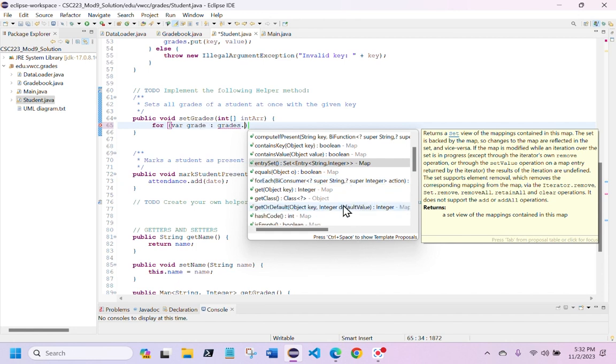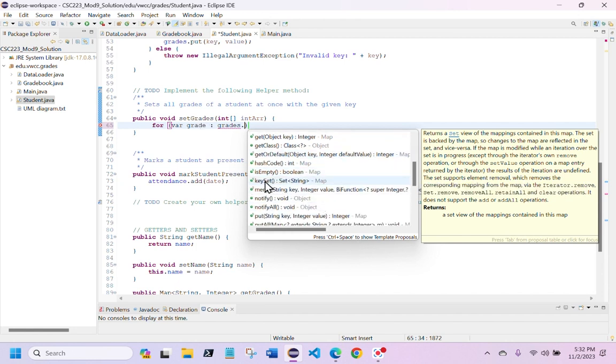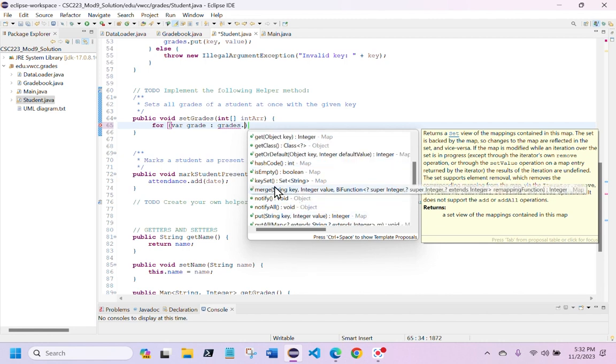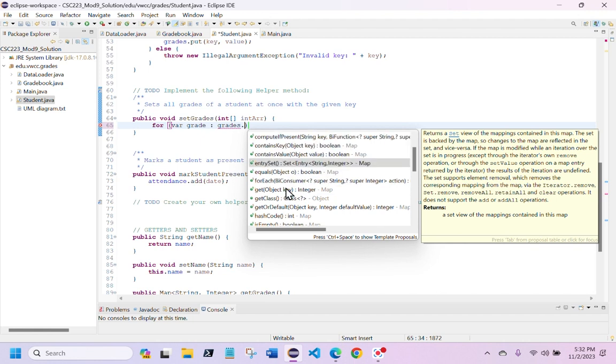We saw values already. Values would iterate over all the grade int values. Key set would iterate over the keys. Entry set iterates over the keys and the values as a pair. So think of entry set as iterating over the pairs, the key value pairs that make up a map.